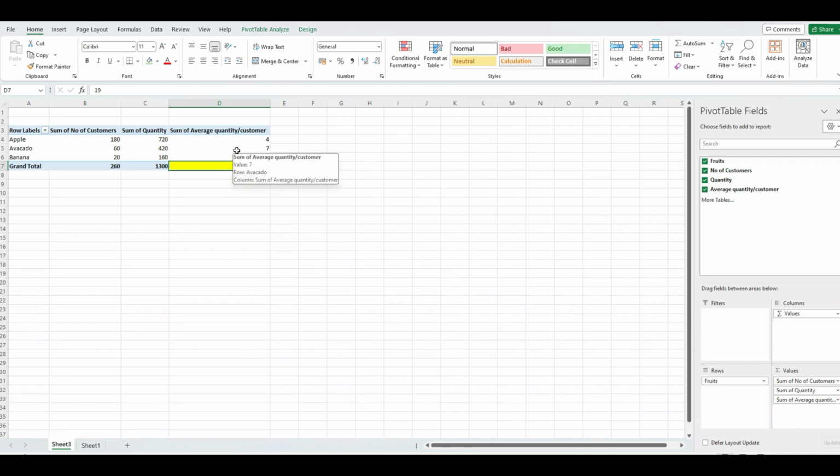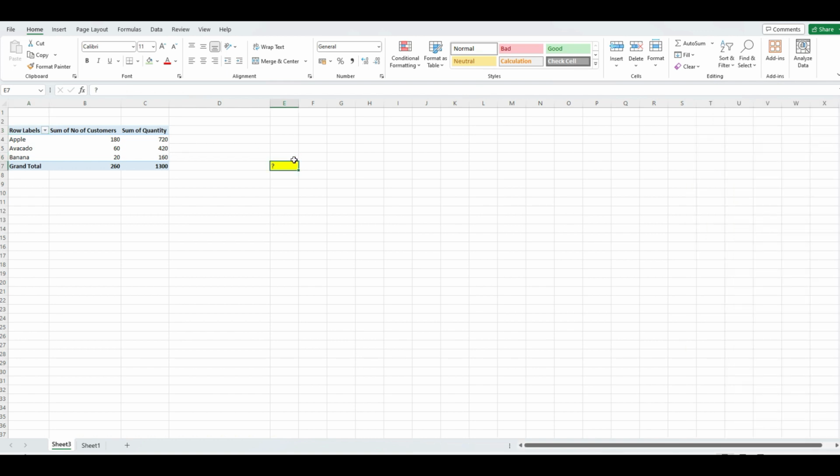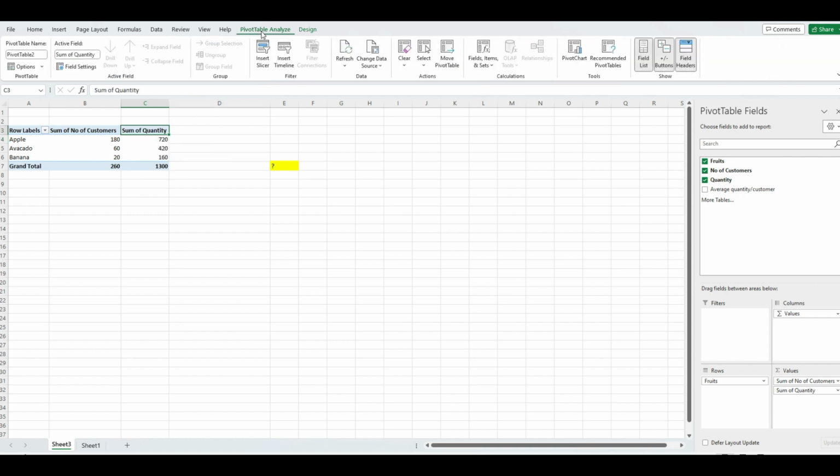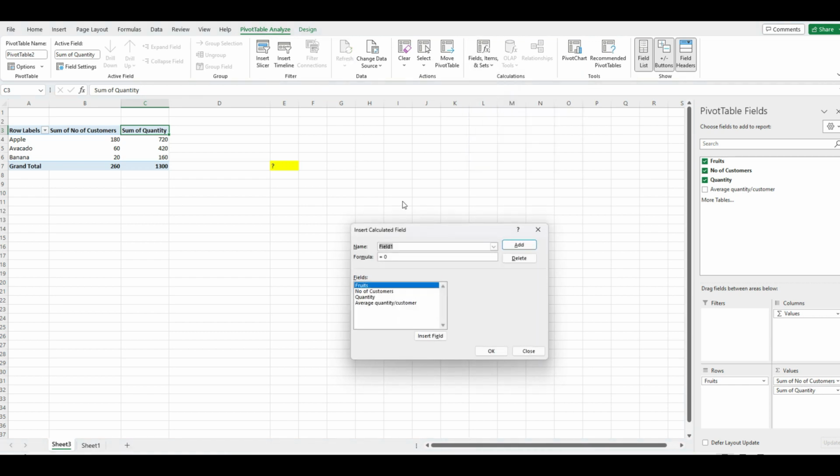Let's fix this issue together. First, remove the average field from the pivot. Then go to Pivot Analyze and under Fields, Items and Sets choose Calculated Field. Now let's give a name to the new field and include the formula that we want the pivot to calculate by using the corresponding fields.